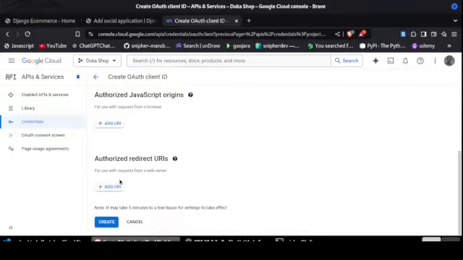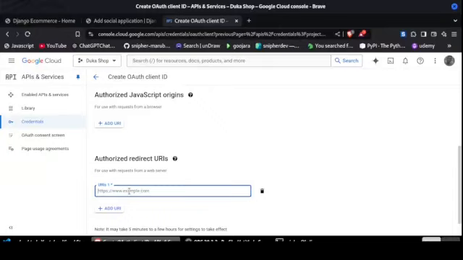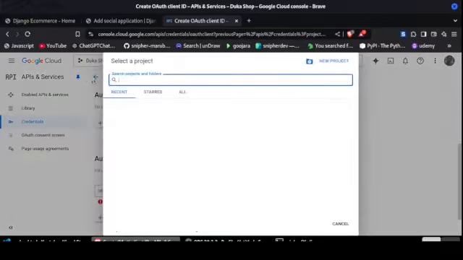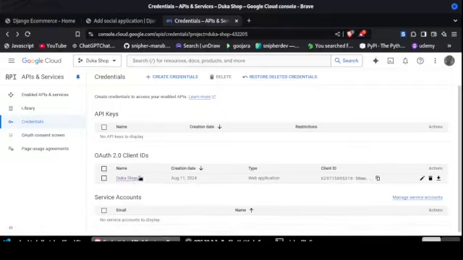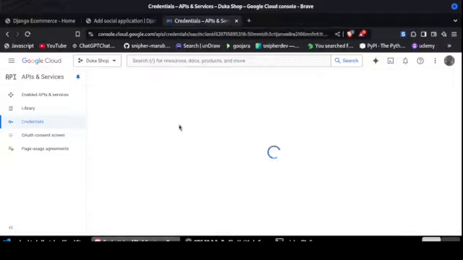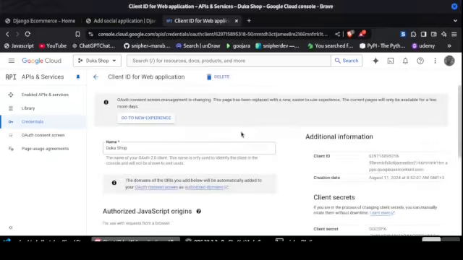For the authorized redirect URLs, you have to create them and add the Google callbacks here. For us, we are using HTTP. I don't have to create a new one; let me show you the one that is already existing. I had already created a video on how to create this, so I'll place that link in the video description.